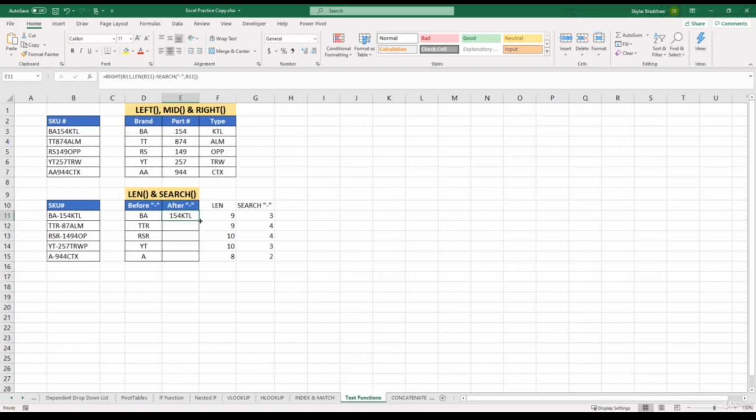And if we copy this formula down, we can see that for our second SKU, we only extracted 5 characters from the right because 9 minus 4 is 5. And then for our fourth SKU, we extracted 7 characters from the right because 10 minus 3 is 7. So even though our SKUs have different total amounts of characters before the dash and then different amounts after the dash, we can combine the len and search function with the right and left function to make our formula automatically adjust to how many characters to extract.